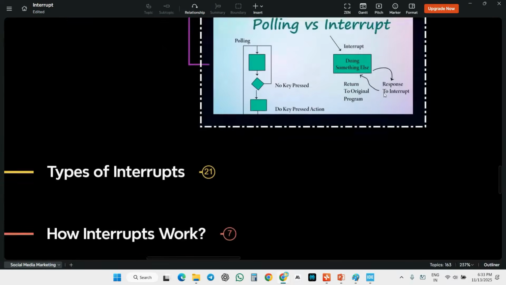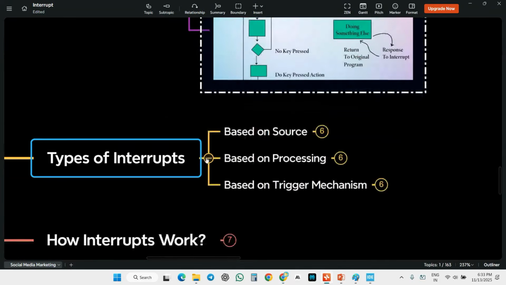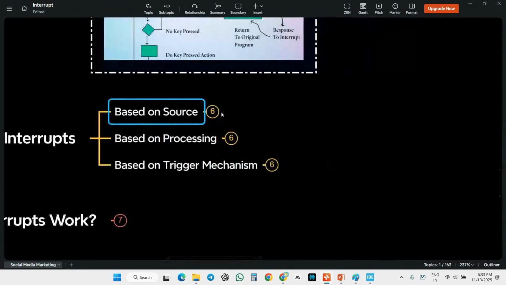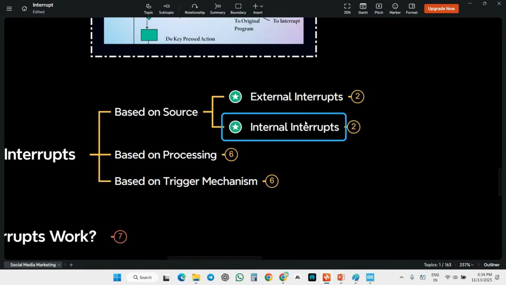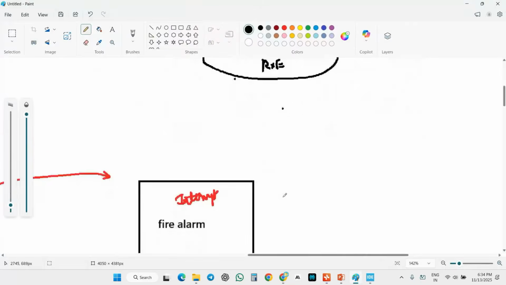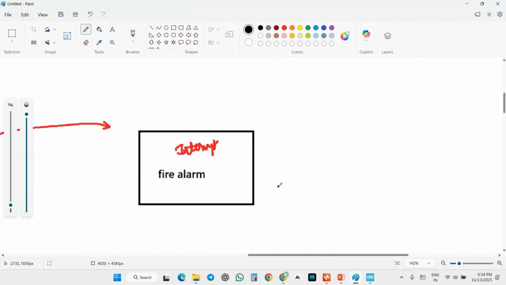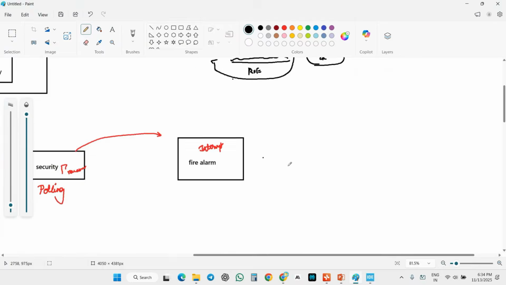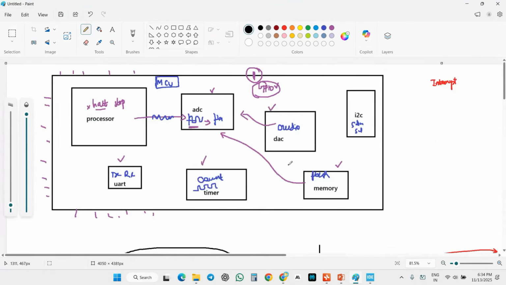Then we are going to see the types of interrupts today. There are three types of interrupts: based on source, based on processing, and based on trigger mechanism. First, based on source. In terms of our microcontroller, any peripheral could act as a source. So what are the things that can act as an interrupt at all?